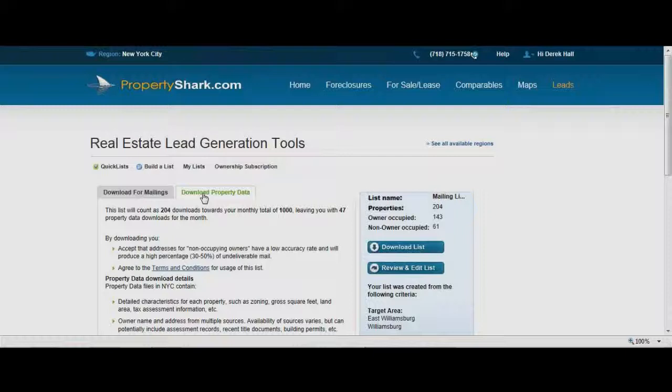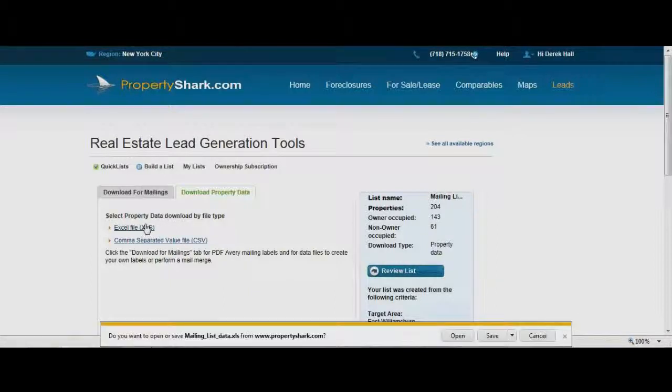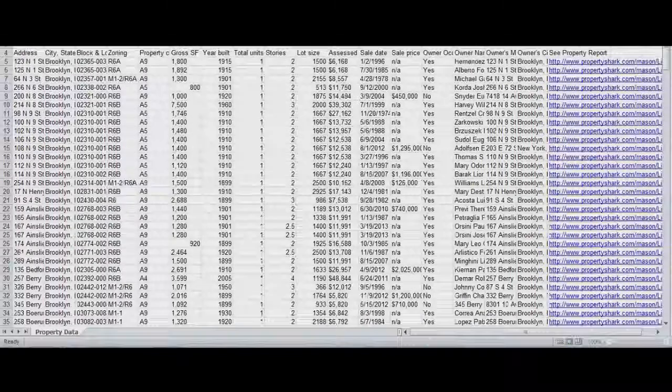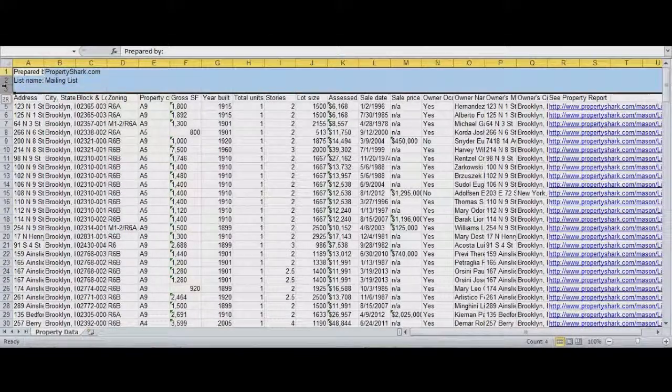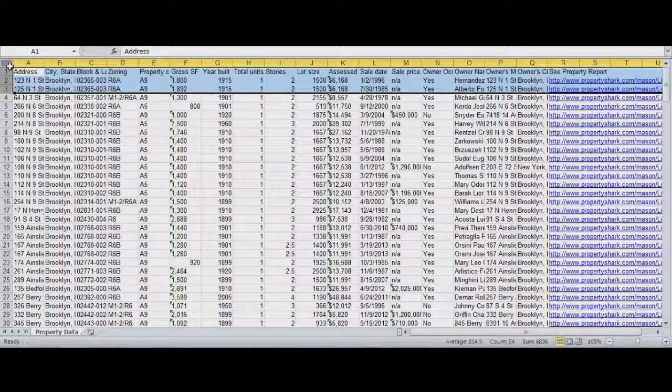Now this, we limit you to 1,000 per month because of the information that you're able to download, but you'll see there's the same counter there at the top. So you can come over here, click download, and then you choose how you want to do it, whether it's Excel or CSV. Here we go. And so this is going to give you a lot of information in one easy Excel sheet.